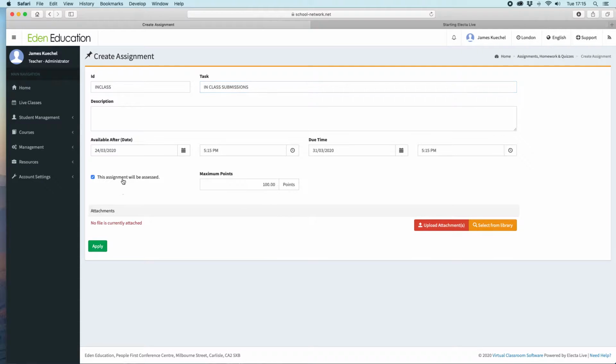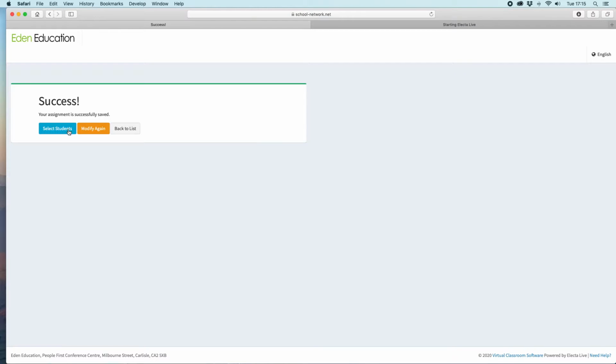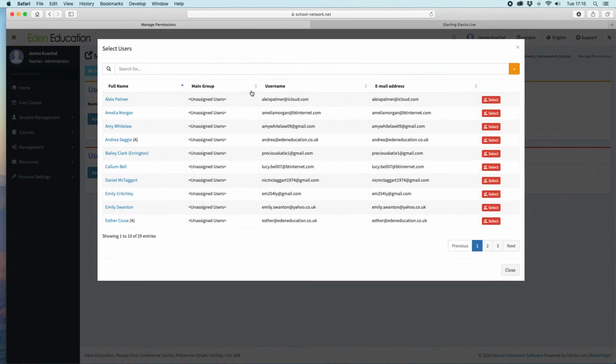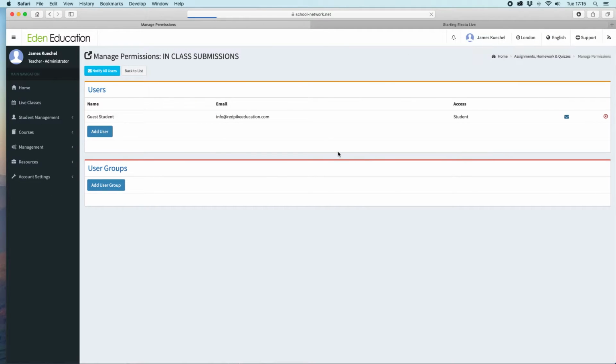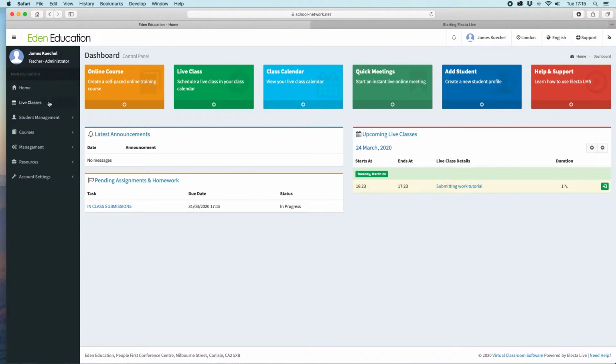If you're going to mark something, you get the option for different grading schemes. You will be asked to select which students. If you have a class group, that's the quickest way. I'm just going to add my dummy user. So my dummy user would now have this showing as somewhere where they can submit their classwork.